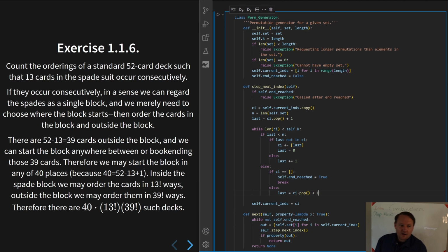So anyway, hopefully, at the very end, I reassign whatever is the resulting CI to the current index list. And so hopefully that makes clear what this step next index does. And just to be explicit about this, it only reassigns the current index. It doesn't return anything, I should say. So that's going to take place in the next method.